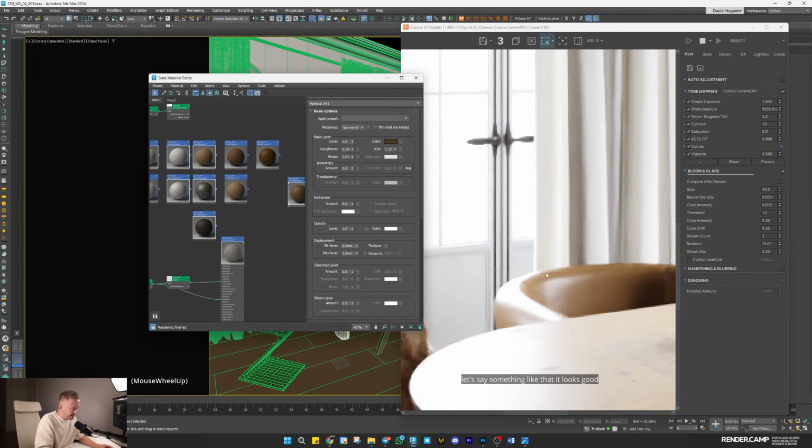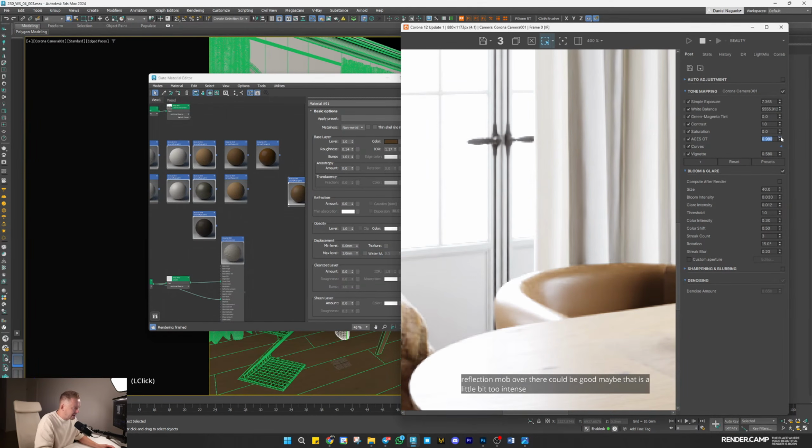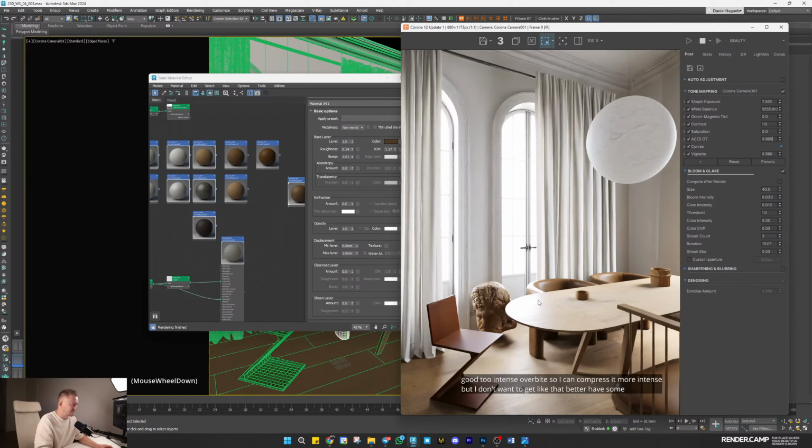It looks good, and some reflection map over there could be good. Maybe that is a little bit too intense, overbright, so I can compress it, more intense, but I don't want to get it like that. Yeah, better to have some overbite. It will look more natural, I think.